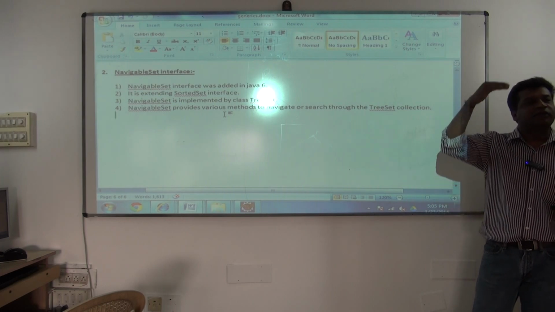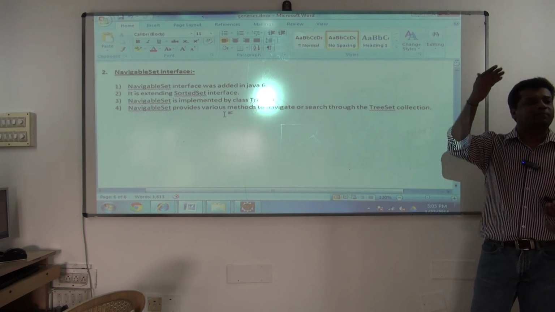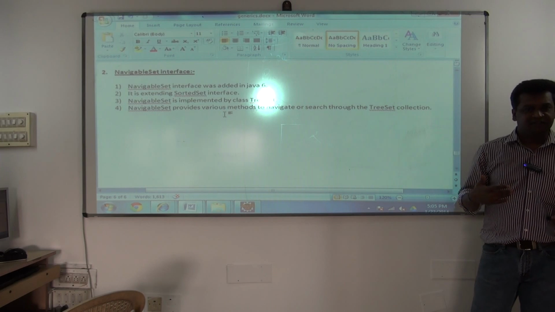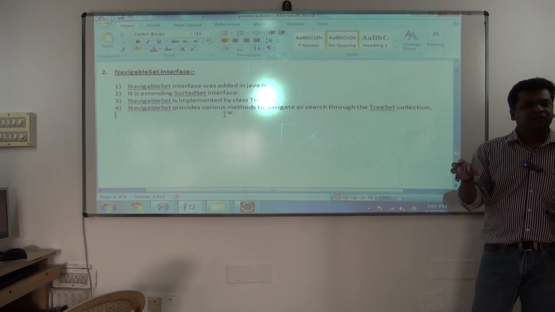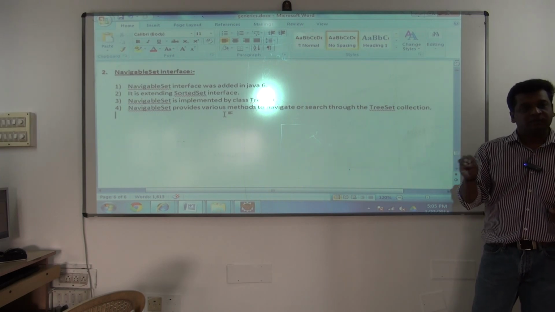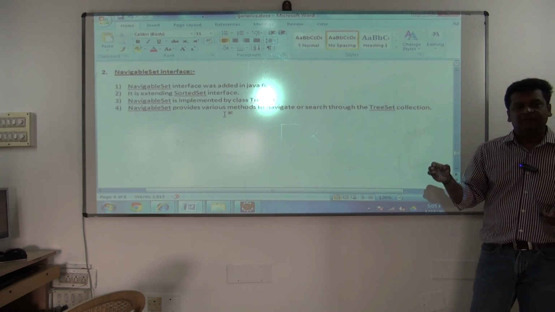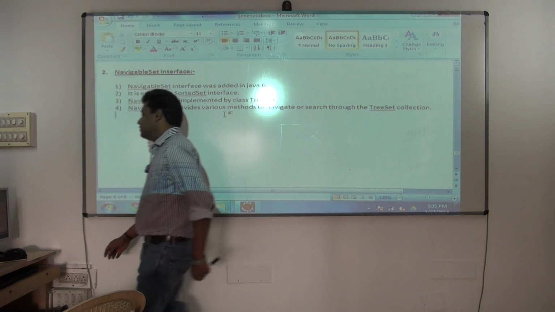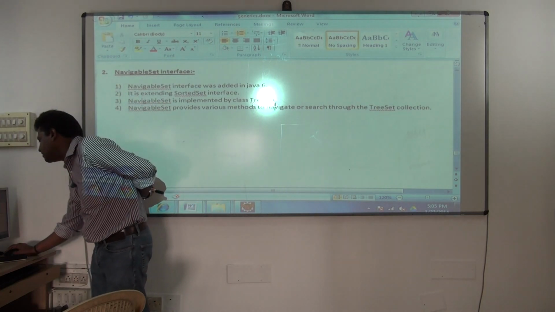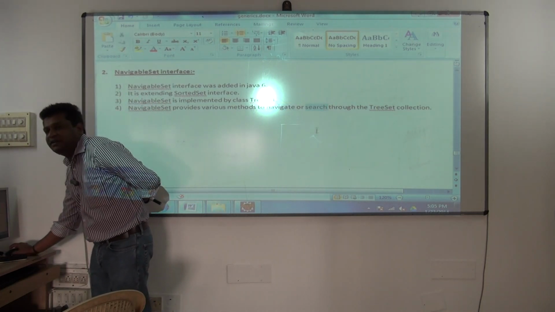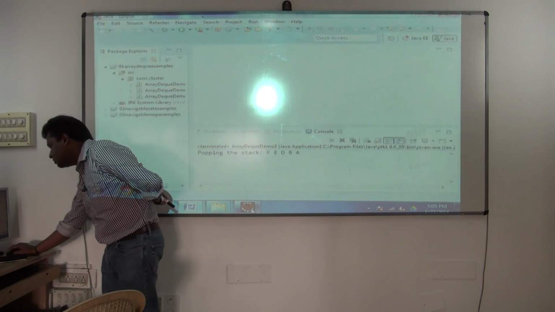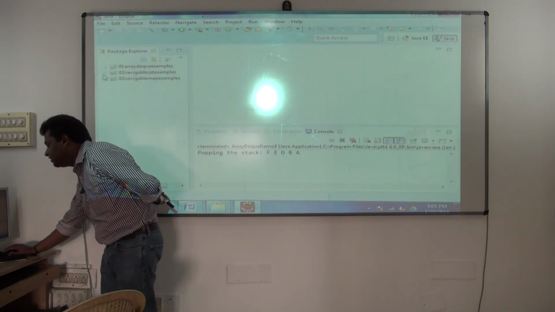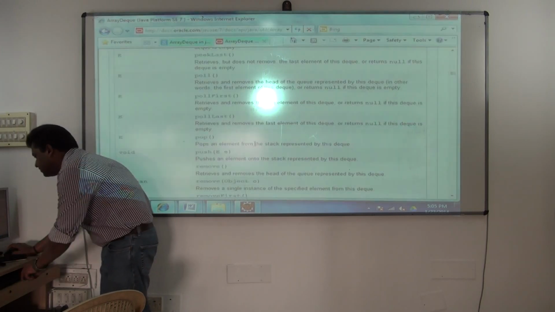Navigating means either going from top to bottom or bottom to up. That kind of navigation. Search means you will give some particular value and it will give you the value back. Let's see it with an example. I'll just show you. So it will help you to navigate or search through the TreeSet collection. That's it.